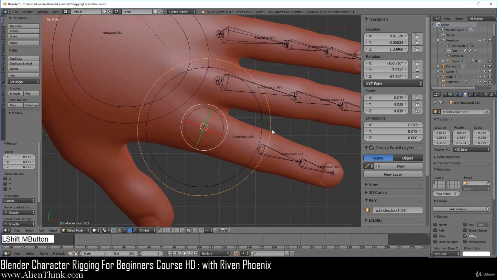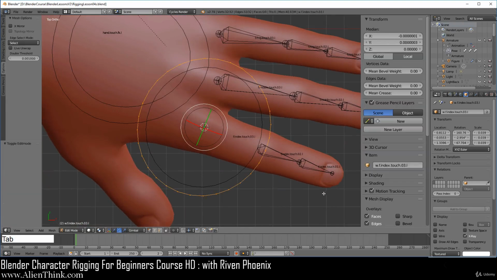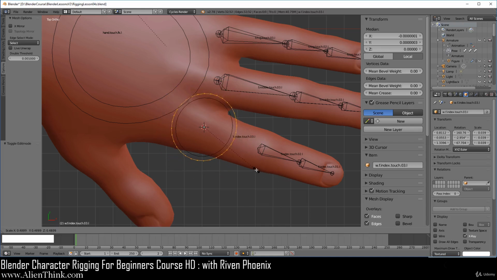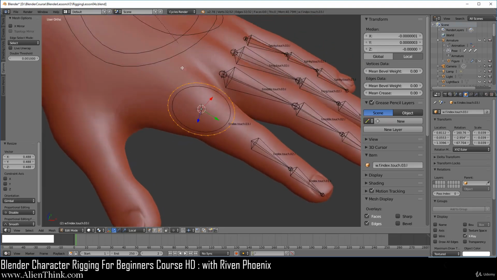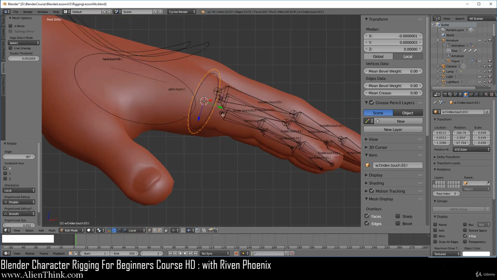Okay, now here I'm just going to press the Tab key to go into edit mode and press the S key to scale this in. Now you have to look at the black circle. Now here we need to get rid of this gimbal, so let's switch back to local and click over here. And if you do the middle mouse button, what we need to do is rotate around the local x-axis. So we're going to press the R key, press the X key 2 times, and just type in 90 and enter.